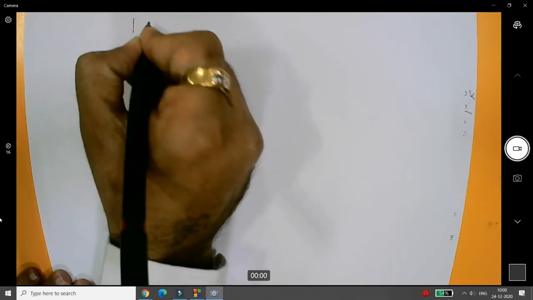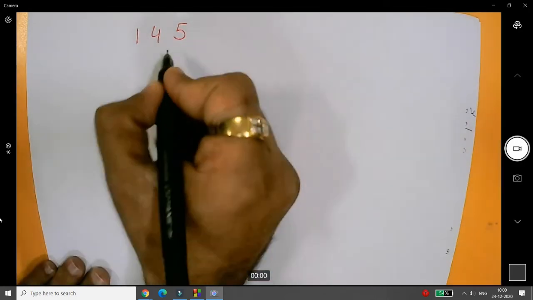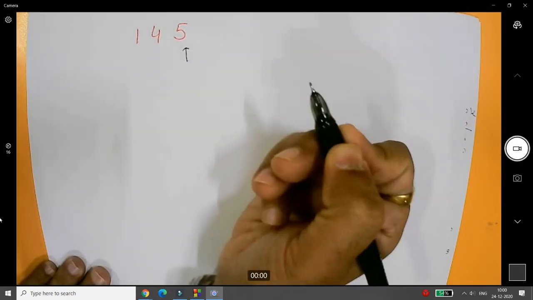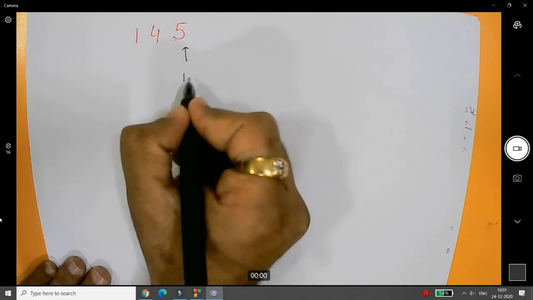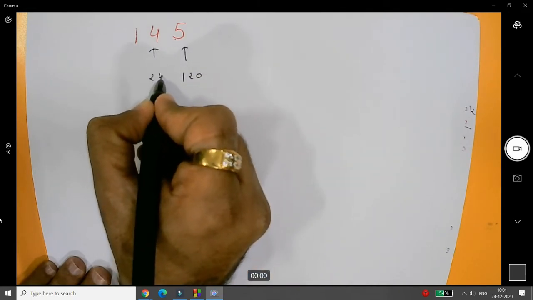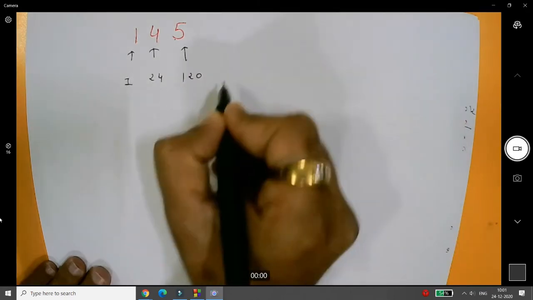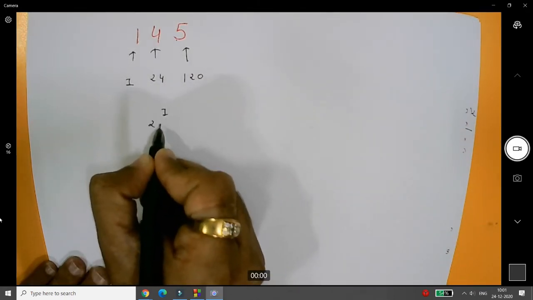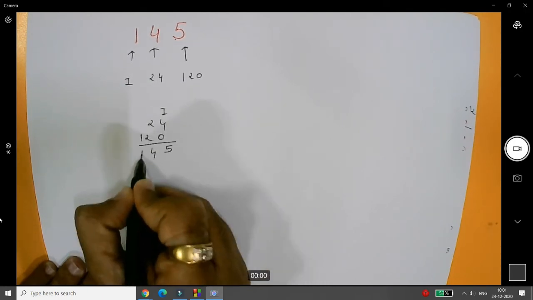So, let me give you an example. For example, the number is 145. So 145 is known as a strong number. How? Simple. You need to cut each and every digit, right? So the factorial of this number will be 120. The factorial of this number will be 24. The factorial of this number will be 1. Now you can make the sum of this, that is 1 plus 24 plus 120, and you will get 145.